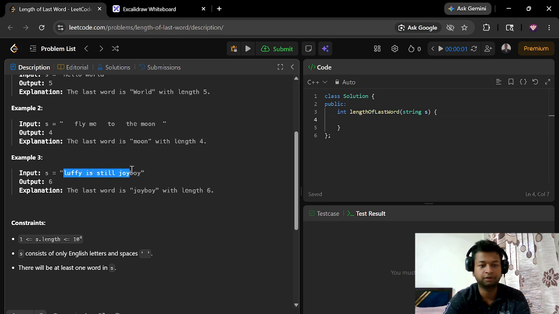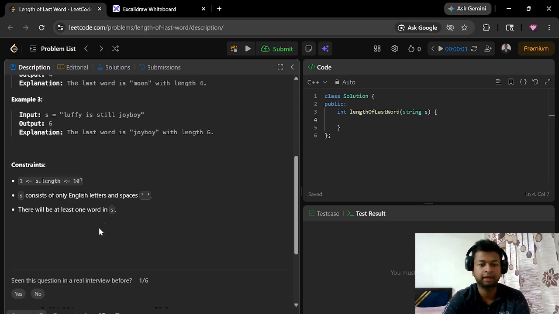Now another string, "Luffy is still joy boy", so the last word is joy boy, so its length will be 6. So how will we approach this? Since we need to calculate the last word, there is a given constraint that there will be at least one word in s.